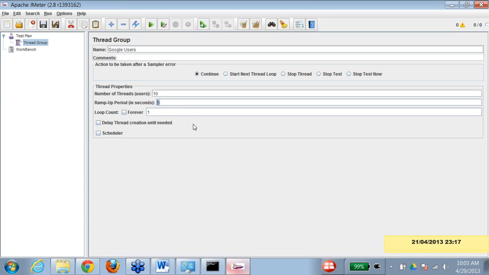Generally, when you are starting the test, you need to keep the ramp up period. It's a good practice to keep the ramp up period as the same number as the number of users. So I would say a ramp up period of 10, right? Then we have a loop count. Loop count means how many iterations each thread would be taking. So every thread is a user.